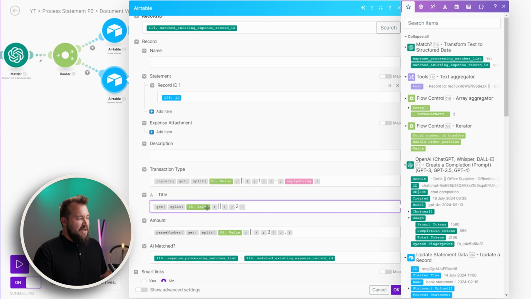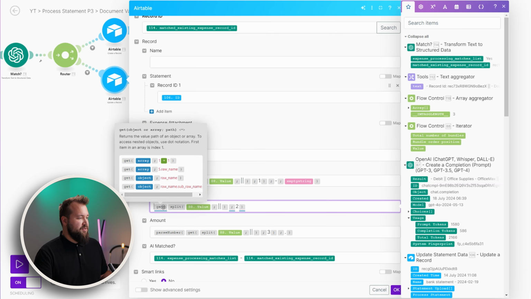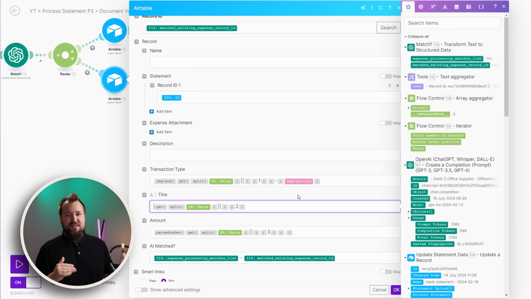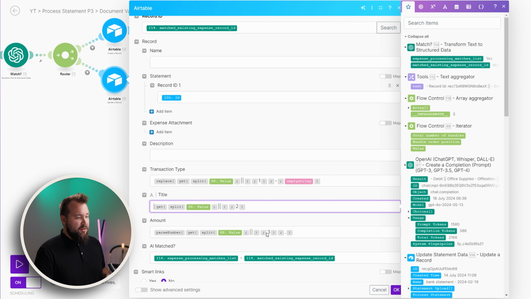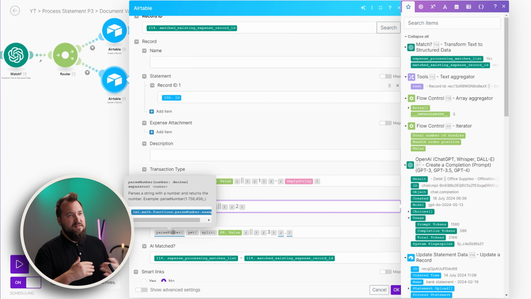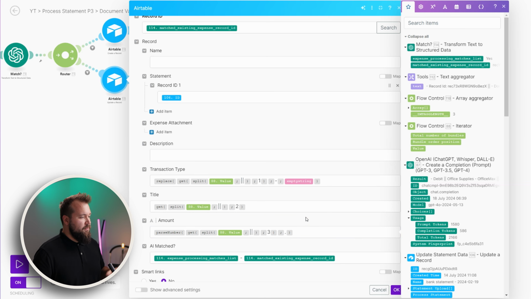Then the title, even simpler, split, just get the second part. In other words, the title of the transaction as it's seen on the statement. Finally, the third part, and you can see I'm doing exactly the same thing, split, get the third part, and parse number, because typically those values will have dollar signs, they will have some kind of weird funkiness. We want Make to basically take the number out of it and print the number. So yeah, parse number, I'm just defining the decimal of that number, and that's that.